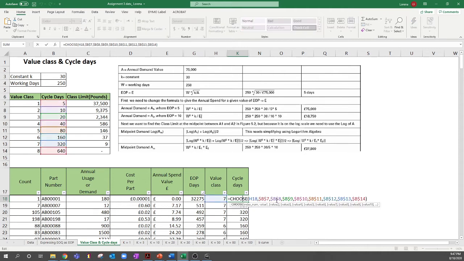It's important to check here that H18, that is this one here, our value class, is not fixed, so that one is not constant. We just leave it as it is. But the rest of the ones that appear in the table here, the cycle days, those ones are all fixed. I mean, they are constant. We leave them constant in the formula.